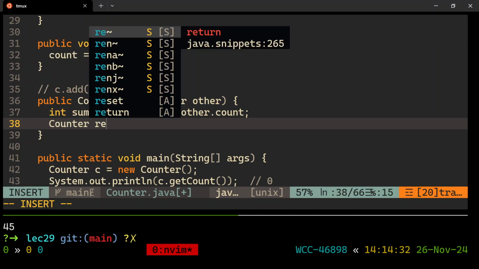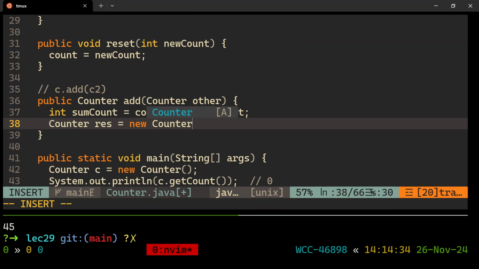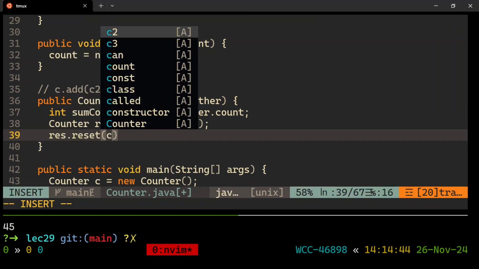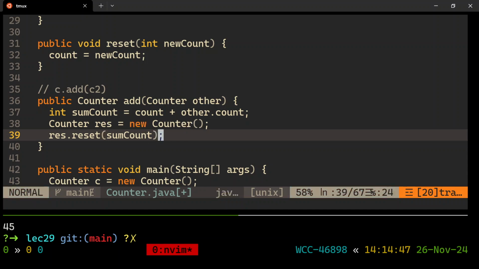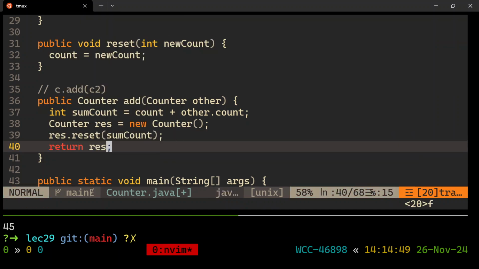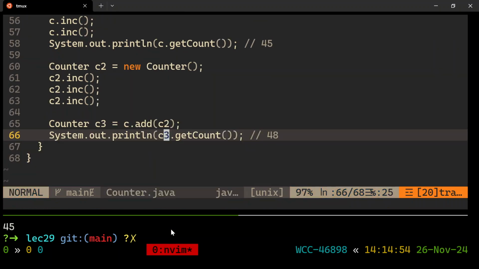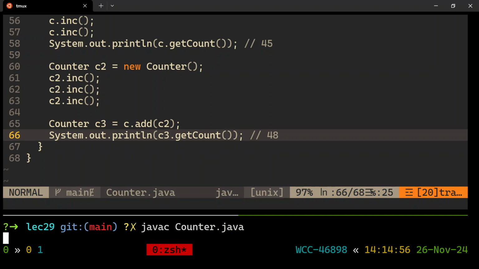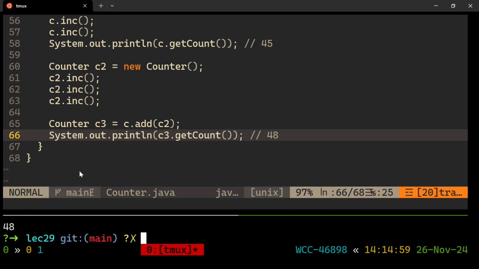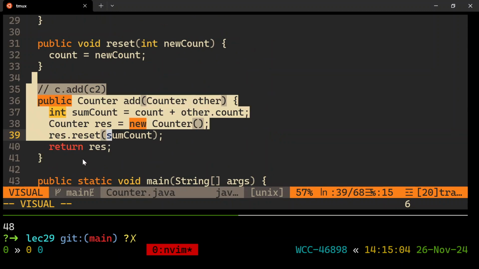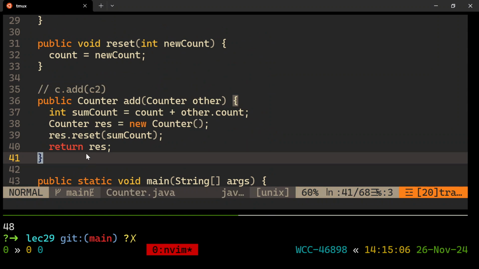So I'll make a new Counter called res, new Counter. And since I am inside the class, I could say res.count equals the sum count, or I could use my reset method, res.reset to the sum count. Either one works. And then I'll return res as my result. That's my new counter with the updated count, and then this should work. Java C, then Java to run it again, and there's my 48 at the end there. So I'm jumping up to here when I call the .add. That's the last thing that I want to show you for this program, I think.